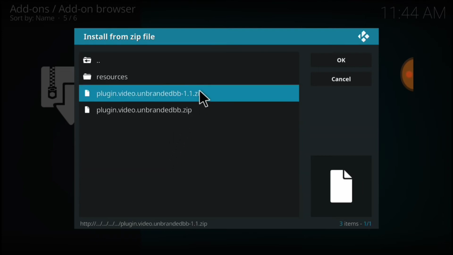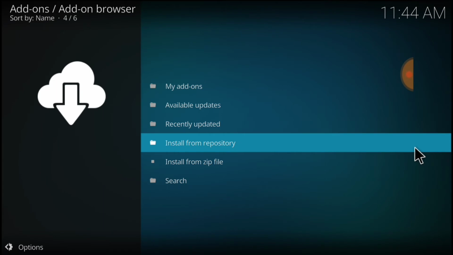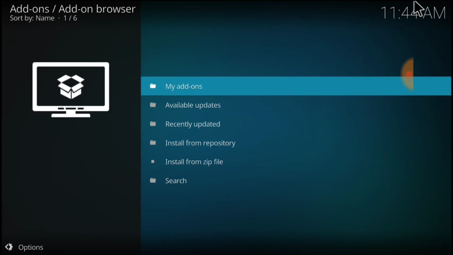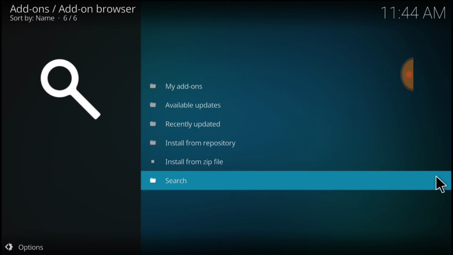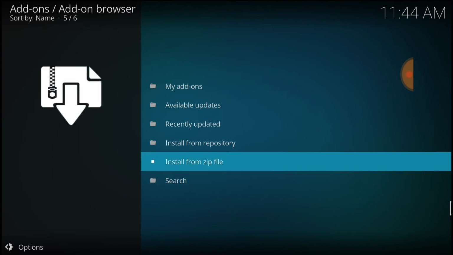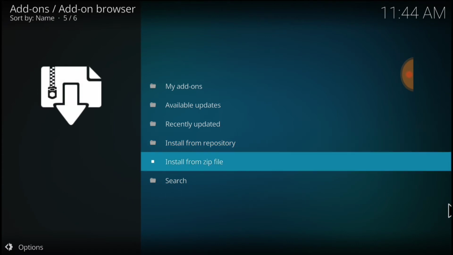You want to select it, and you want to select the one above that says 1.1 zip, and you're going to wait for that to install. Okay, it's going to install right here. It's going to say update for me. All right, it's going to say install for you. So we got what we came to get. Remember, it's not a repository, it's a plugin, so you don't have to choose install from repository.